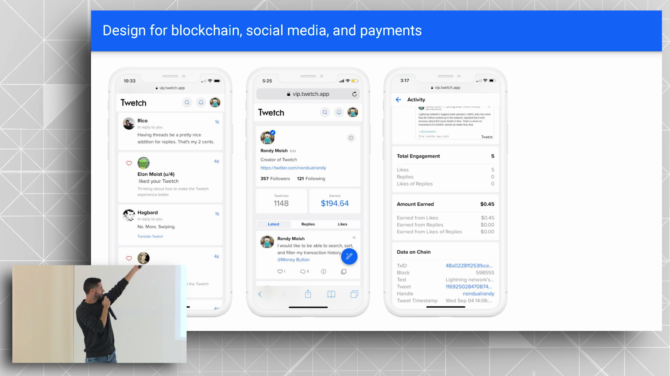and how we display that information. Here we have our activity page where you can see how many engagements you've gotten on your Twetch, how much you've earned from those engagements, and then the information that we've actually posted to the blockchain. So they have their TX ID, which they can click and go to the block explorer. The block number, I mean, that's obviously a questionable thing, how many lay people really know what that means. The text that goes on chain, in this case it was a Twetch that was a tweet link. So we have a link directly to the tweet, which is a good thing.